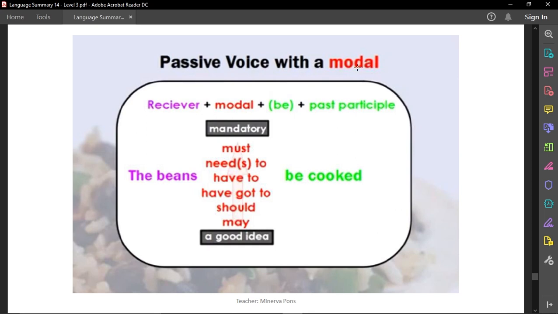The passive with a modal, it's like this. The receiver, the modal, be, and the past participle. The beans must be cooked. The beans need to be cooked. The beans have to be cooked. Okay? The beans have got to be cooked. The beans should be cooked, and the beans may be cooked.